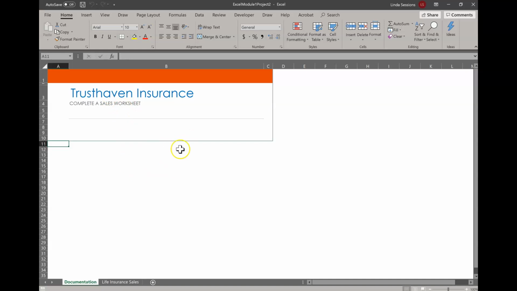This first worksheet, again, is just a document letting you know that, hey, this is Trust Haven Insurance, and this is the document that we're on. What we are doing with this particular assignment is that we're an insurance agent working for the company, and we have a worksheet to track our sales of life insurance and commissions.